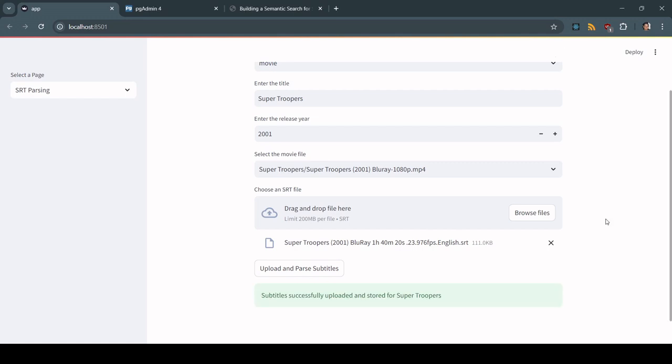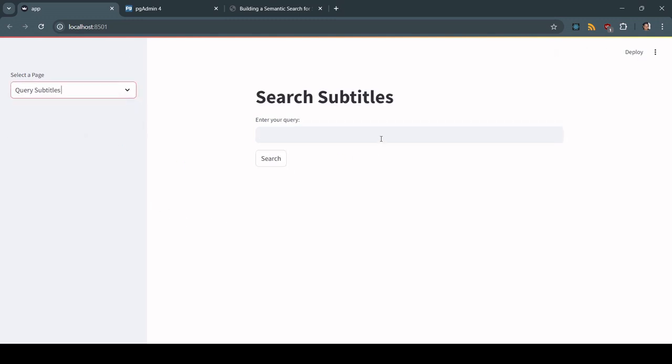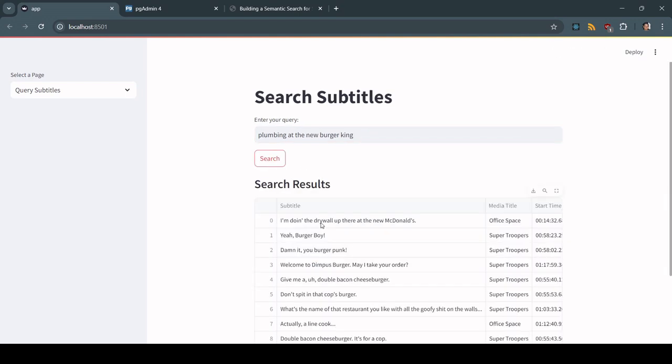Alright, so the subtitles have successfully uploaded and stored for Super Troopers. So if we go back to query subtitles, I'm going to try the same text and see if we get similar results. It is slightly different. Alright, so drywall the new McDonald's is still the first one.